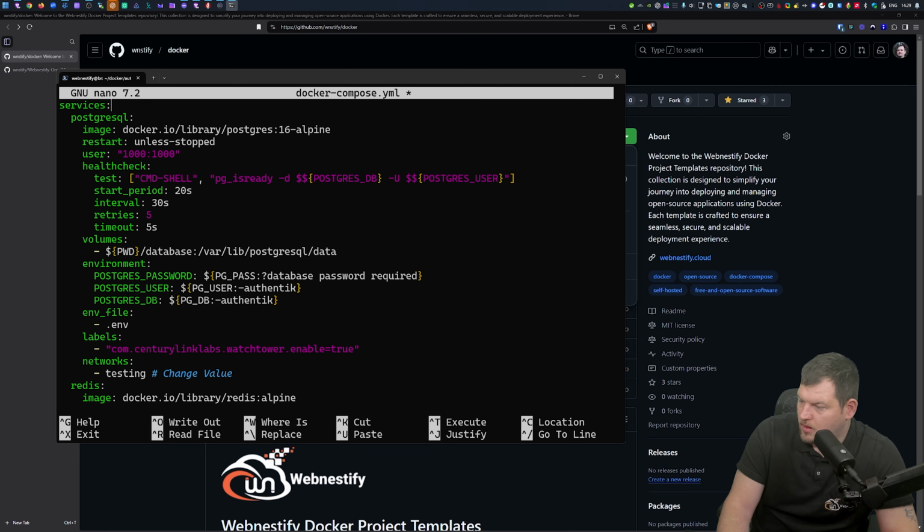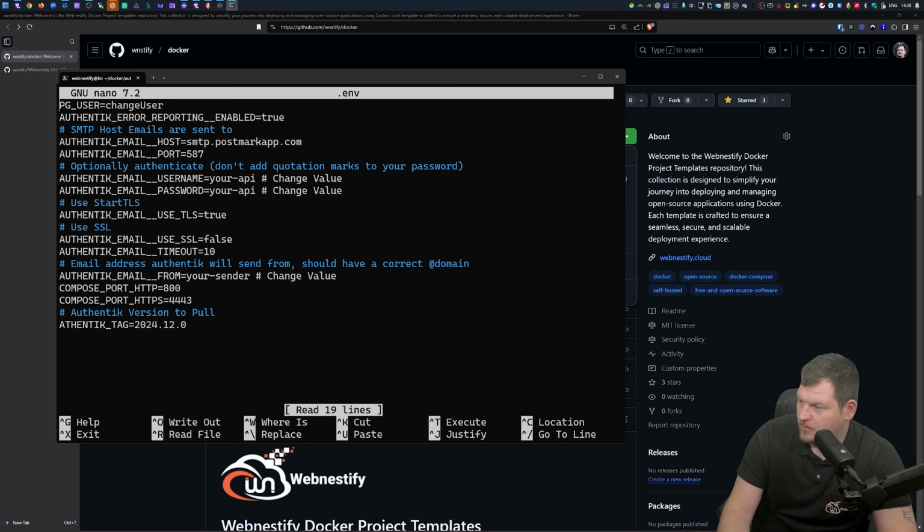And also, let me close this. And now when you want to create your network, you can just do docker network create testing. And now everything should be fine. Now let's check the environment file. And as you can see, you will need to put your API key from your SMTP provider and generate something.